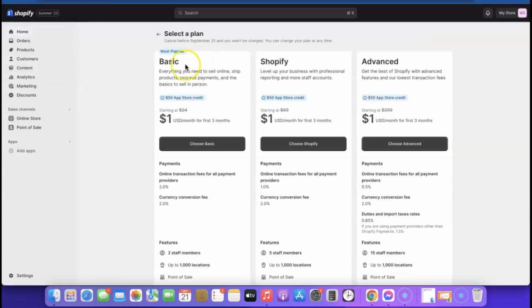As you can see, they have 3 basic plans. The first plan is going to cost you $1 for the next 3 months. After that, it's going to start at $24 each month. The next one is also going to cost you $1 for the next 3 months, then after that, it's going to start at $69 per month. The next one is going to cost you $1 too, then after that, it's going to cost you $299 per month. What you want to do is choose the basic plan here. The reason we are choosing a plan is because if you don't choose a plan, your store won't be visible to people that are going to visit your store.